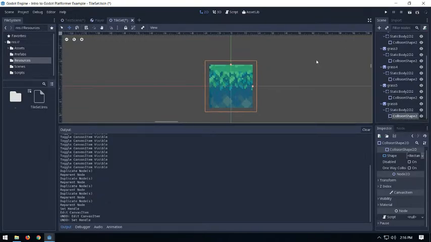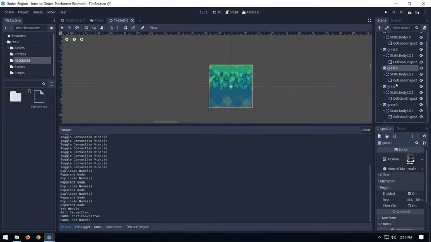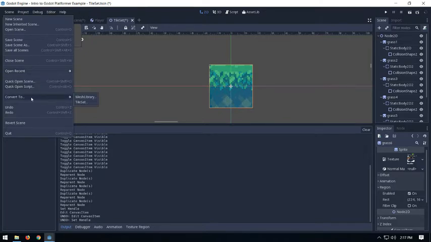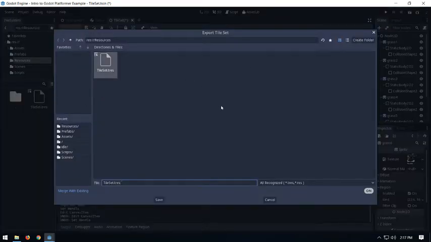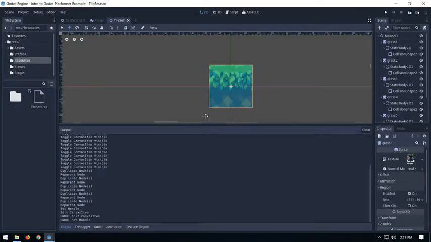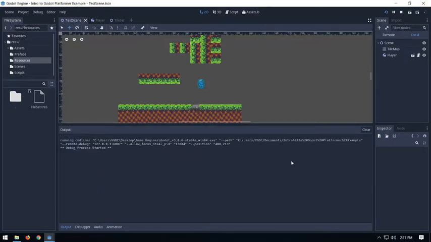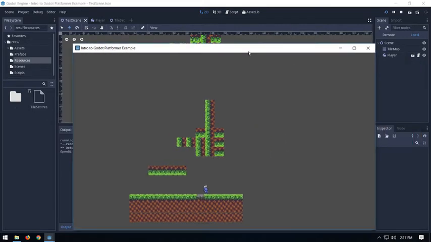So now all of your tiles should have static bodies in them, and so you can just convert to tileset again. And every time you make changes to your tileset scene, you need to re-export it as a tileset resource. But now that we've done that, it should automatically update in any scenes that you have using that tileset. And if we go ahead and run the game, then we're going to collide with the ground. Hooray! We have a level. Well, kind of.